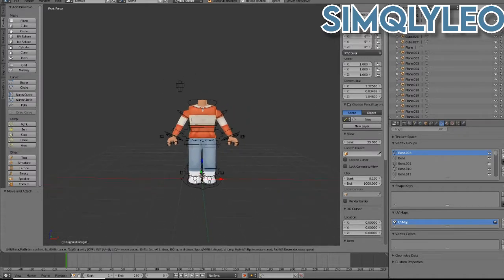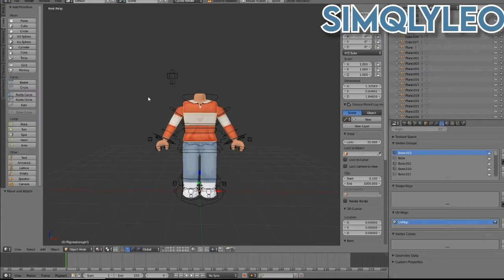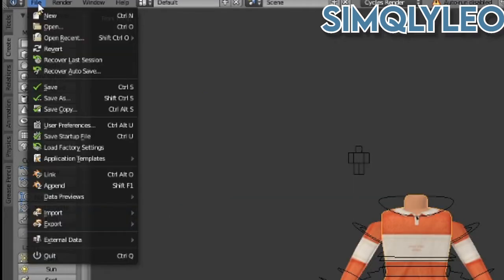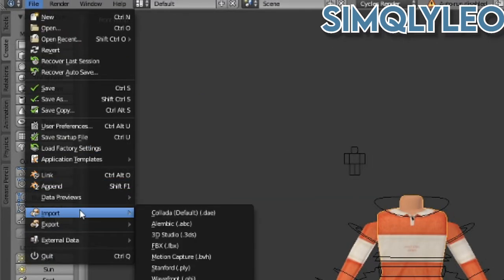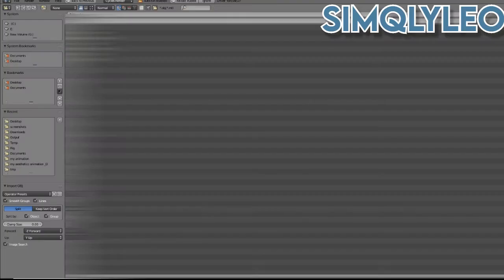So now what you're going to want to do is import your head, because as you can see, there's no head. So you're going to go to File, then Import, and go to something like PNG, click it, go to your desktop, and then import your Roblox character, whatever you named it.